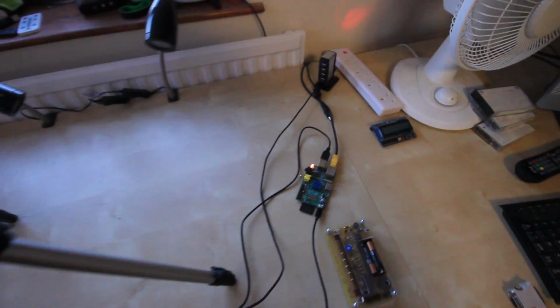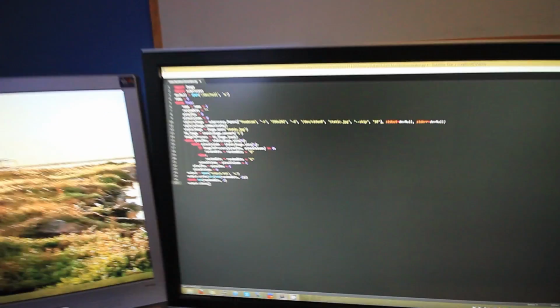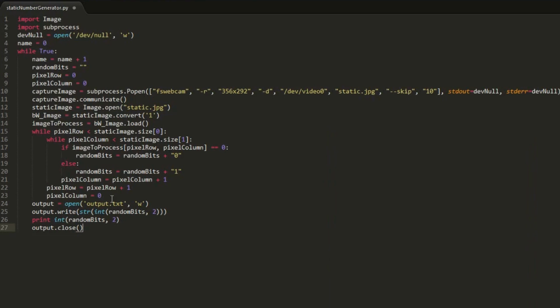I have my webcam, as you can see here, plugged into the Raspberry Pi, and I've written some Python code to generate the numbers. The first thing this program does is run this fswebcam command, which takes an image using the webcam. The image is saved at this resolution, and it uses the webcam /dev/video0, which is likely the default one. If you plug a webcam into your Raspberry Pi, it will likely be /dev/video0.